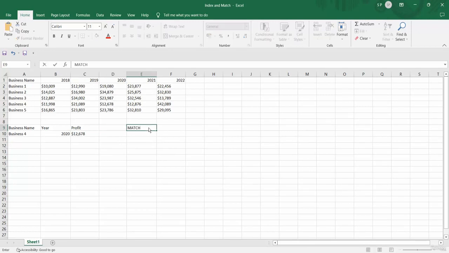So what is the match formula? In the index formula, we provide latitude and longitude, that is row and column numbers, and then we get the answer. But in the match formula, we only ask for what we need, like business 4 and year, and the match formula will automatically give us the row and column numbers. That's how it works. When we combine index and match, we automate the whole process. So let's see the match formula.